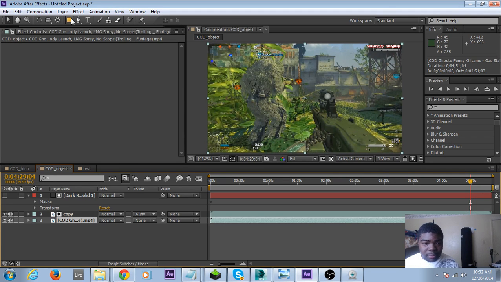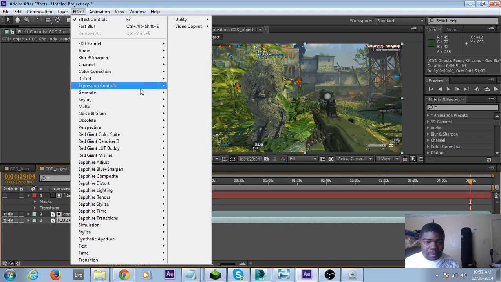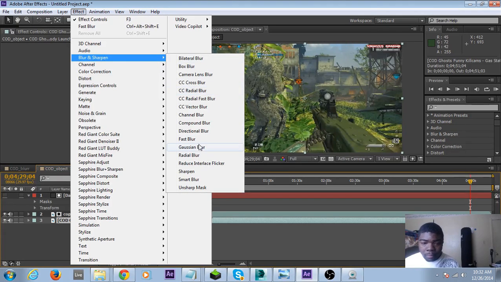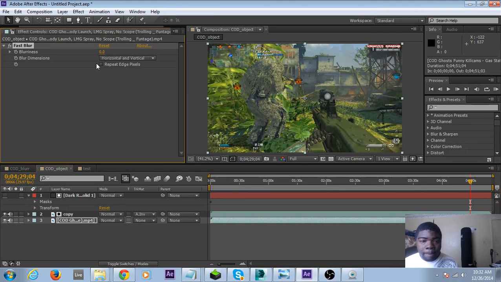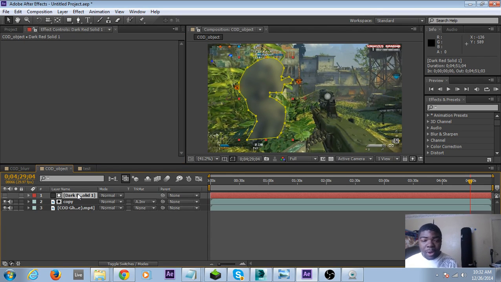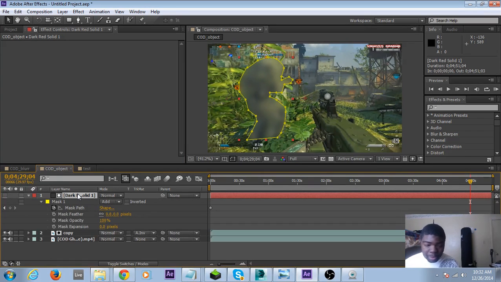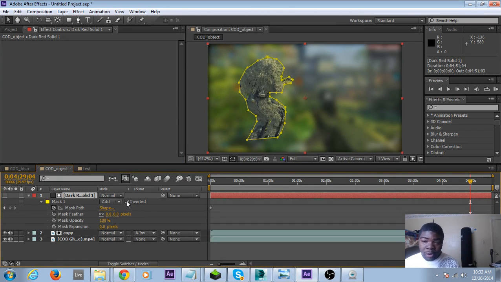Now just take this effect, Blur and Sharpen, Fast Blur. You want to bump this up, but wait, hold on, this happened. You might run into problems like this. If something like this happens, most likely you can fix it by going to the mask properties or pressing MM and checking Inverted, and that will fix the problem.